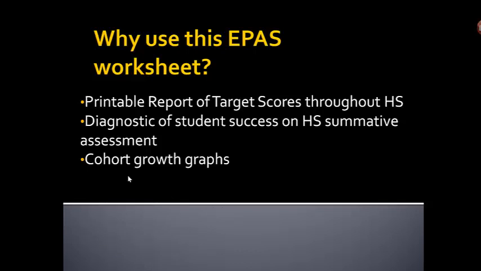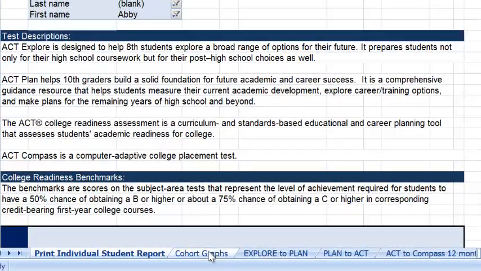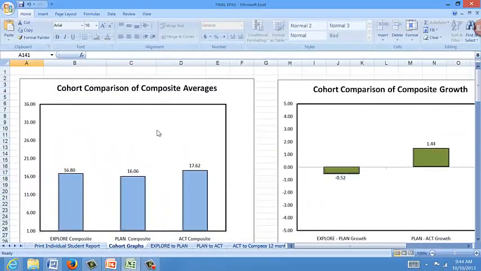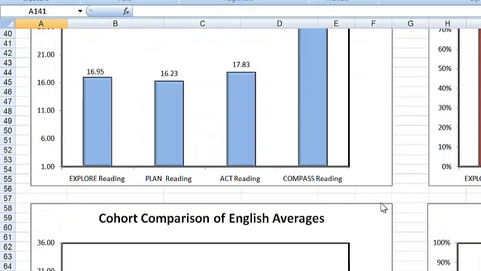In order to see this, we need to click on the cohort growth graphs on the bottom of the spreadsheet itself. These graphs organize in several different ways the previous 3 years' cohort data. In the left-hand column, we can compare composite averages for the Explore, Plan, and ACT, as well as the individual subject subscores down the left-hand side for those assessments.